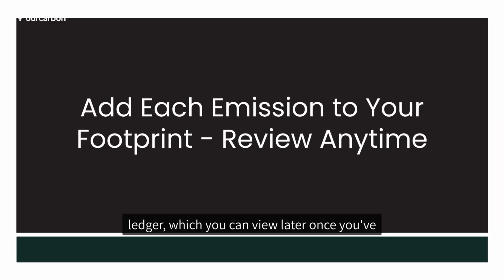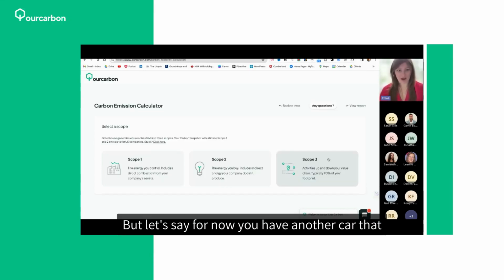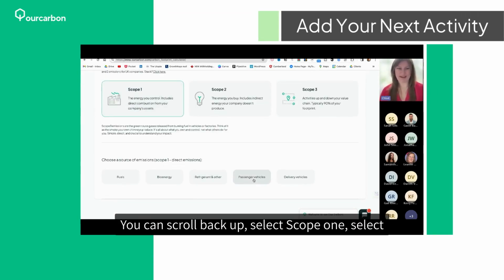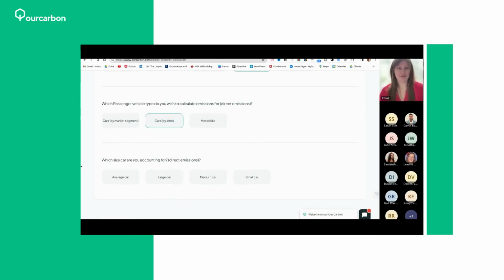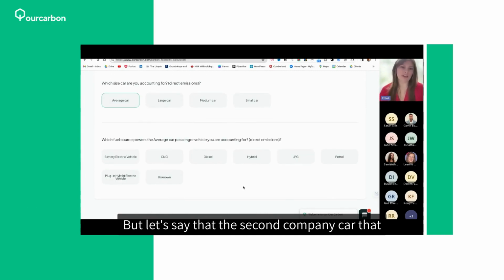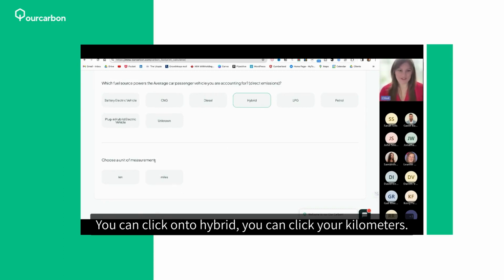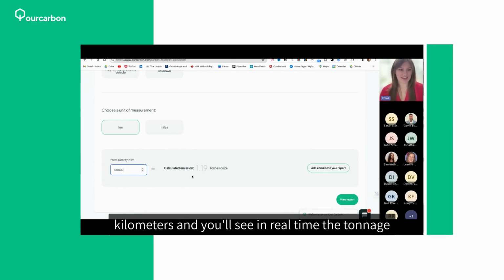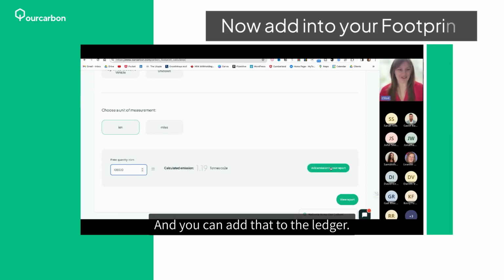And what you can do then is add that to your ledger, which you can view later once you've finished inputting all the data. But let's say for now you have another car that your company owns. You can scroll back up, select scope 1, select passenger vehicles. You can go car by size and an average car. But let's say that the second company car that you own is a hybrid car. You can click onto hybrid. You can click your kilometers. I'm going to say you drove the same 10,000 kilometers, and you'll see in real time the tonnage of that as well. And you can add that to the ledger.